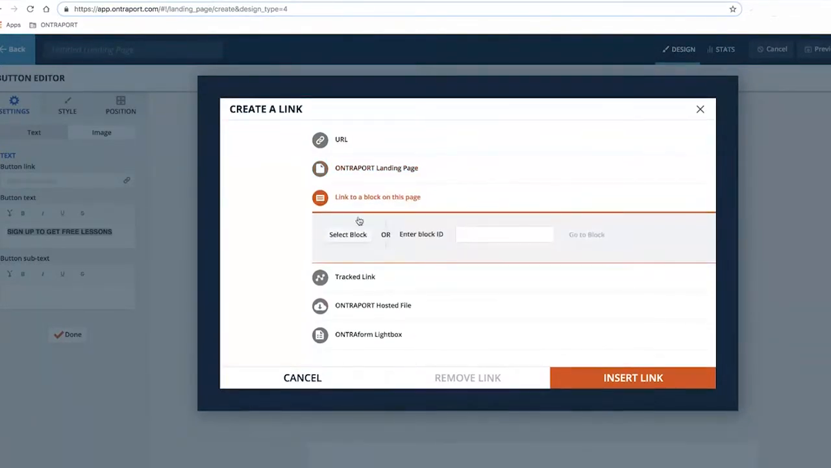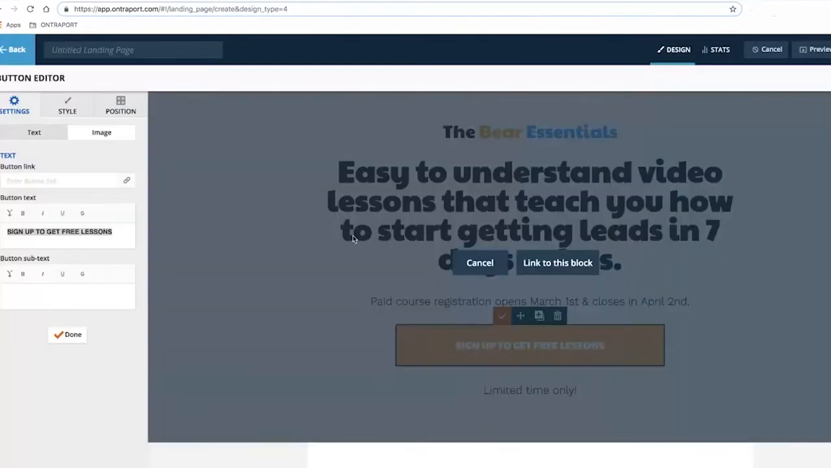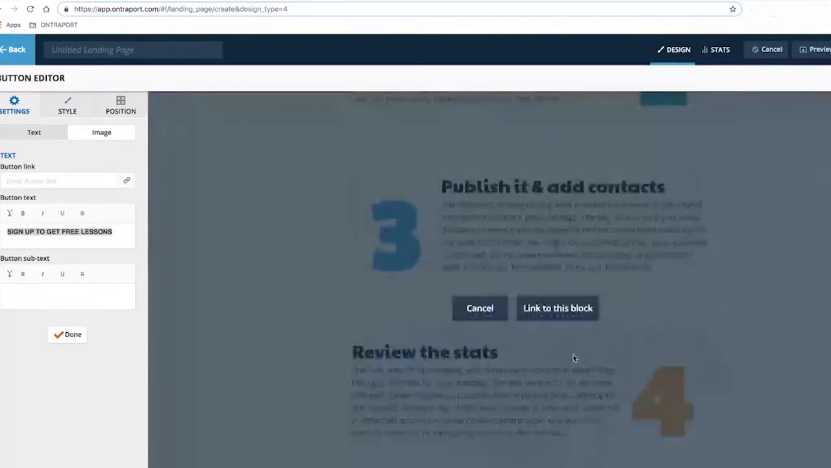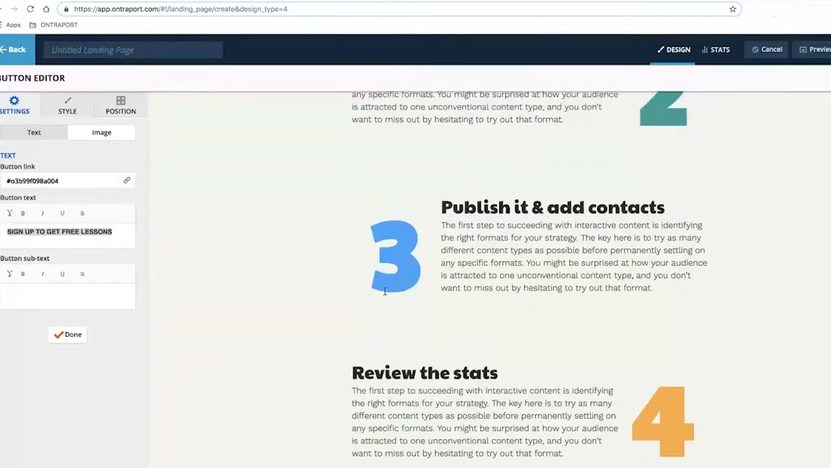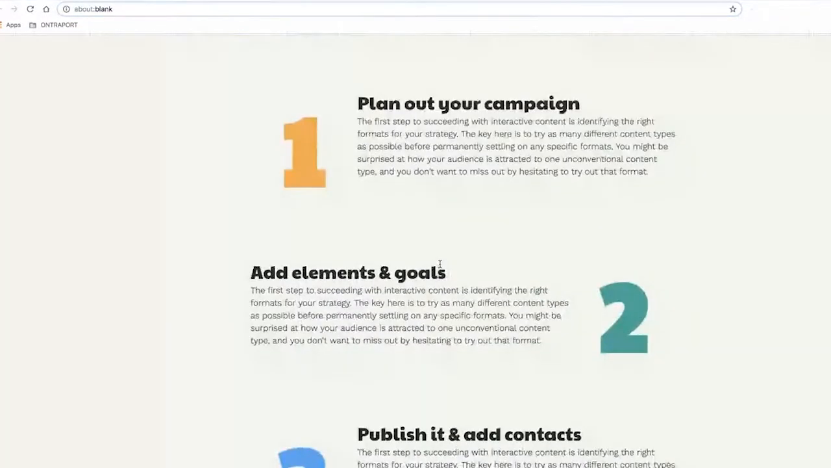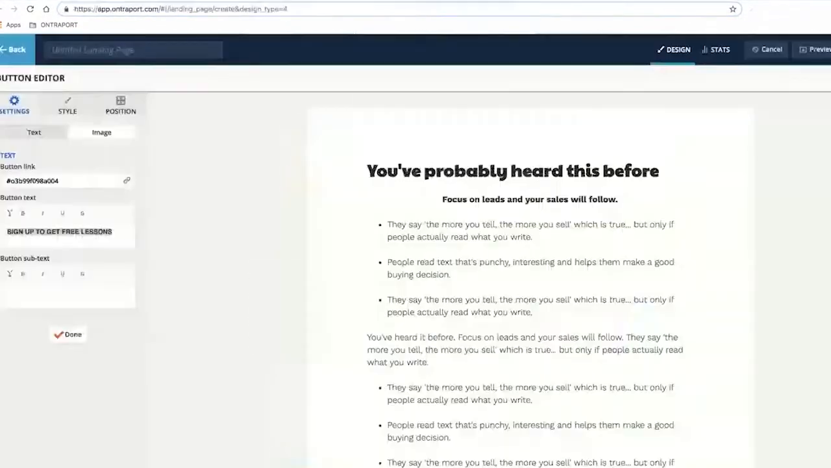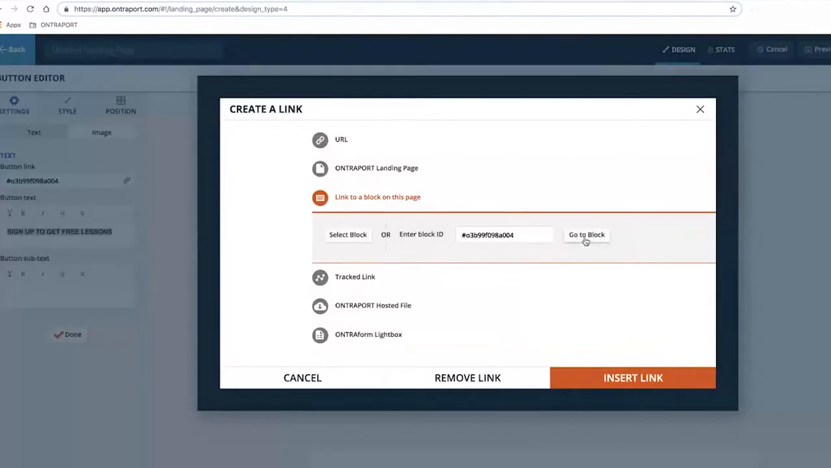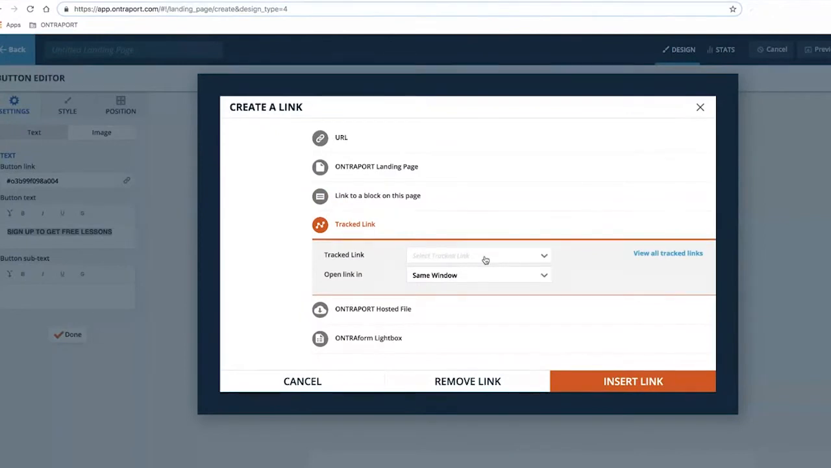Link to a block on this page. Hopefully you guys have seen this. This is really cool. You can select a block, and then you can go down here and link to this block, and then when you preview it, it'll roll down to that block. That's a pretty cool feature. And then you can link to a tracked link, which is pretty nice.